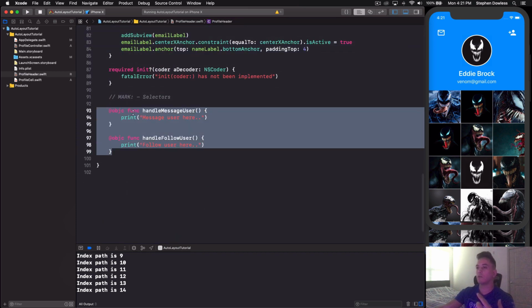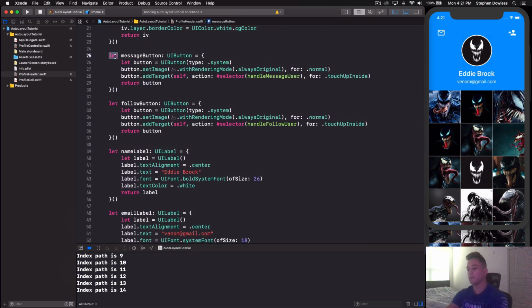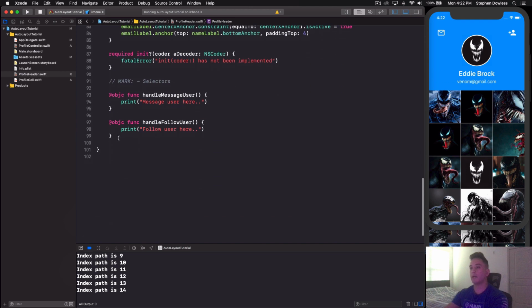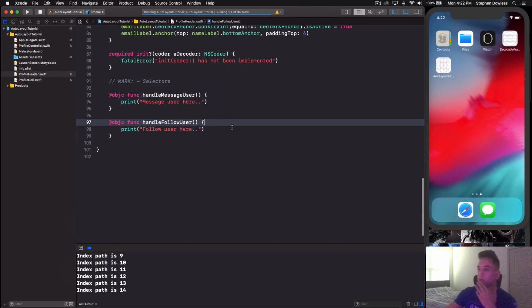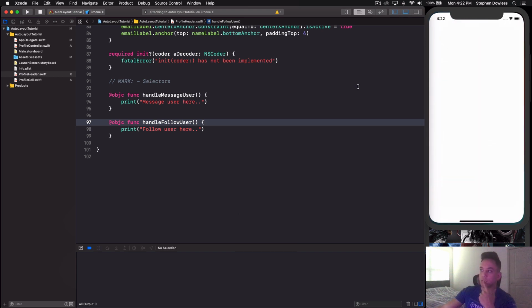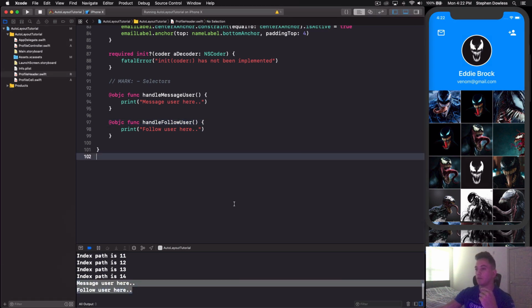Oh, and one more thing we need to do. These buttons, you need to create them as lazy variables. If you don't do that, your action handlers won't get executed. So let's go ahead and make sure that works. And then we're going to be done, guys. I know this got a little long, but yeah, we see our stuff getting executed there.